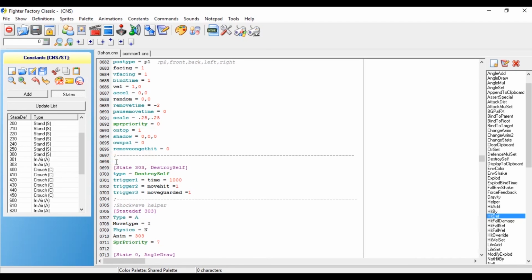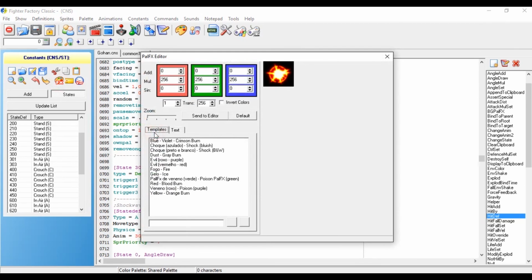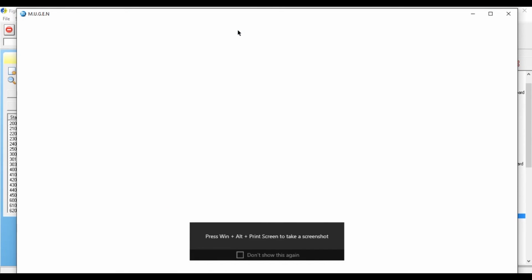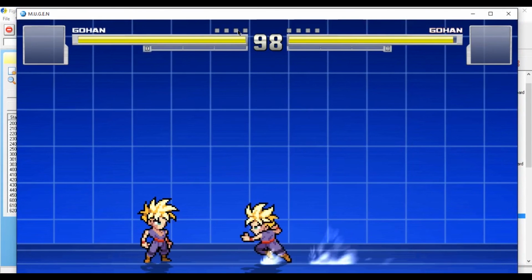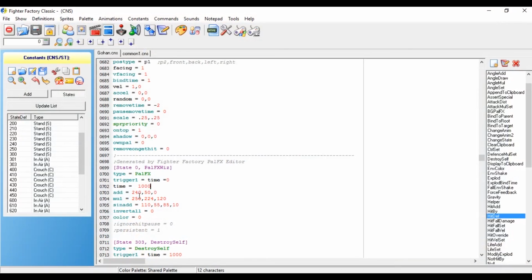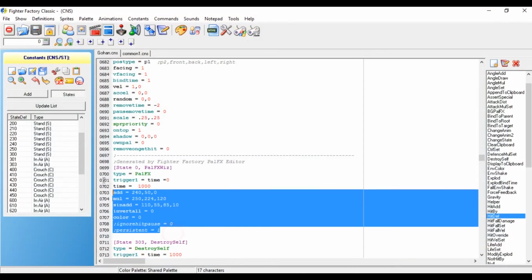Now, another thing I want to try to experiment with is the palette effects. I'm going to see if I could change the palette effects of the key blast to make it look dope. So I'm going to go into templates. I'm going to just double click on fire and send it to editor real quick to see how it might look. I'm going to change trigger 1 to time equals 0. I'm going to change the time to equal 1000 because that's how long it's going to be around, and let's see how the key blast looks. It doesn't really make much of a difference. So I'm going to just get rid of it.